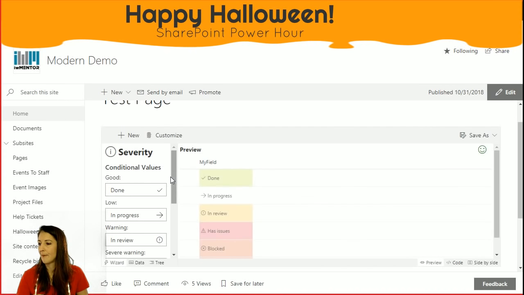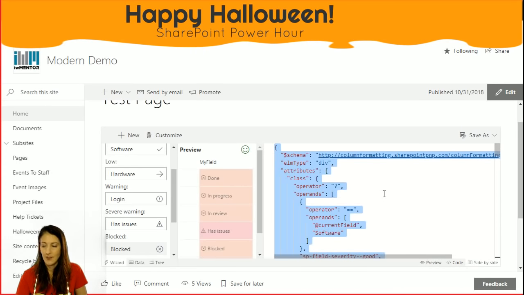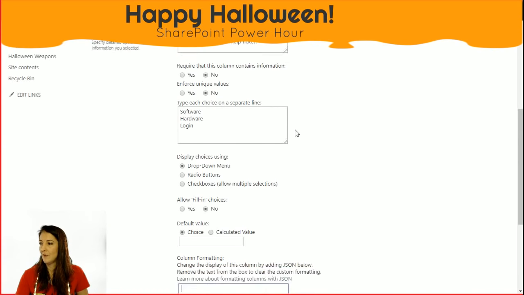There we go. Now, see, I got it back. So I've got software, hardware, and login were the three things for my list. And so now I put those words in there, I'll go grab that code and flip back over to this.